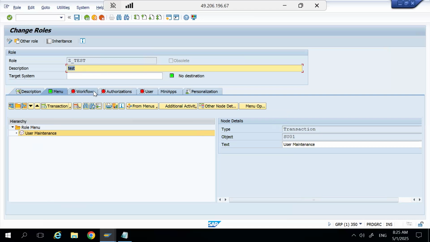Now the next tab is workflow. You haven't configured any workflow. So basically this tab we are not using because workflow is controlled through functional configurations. Okay.